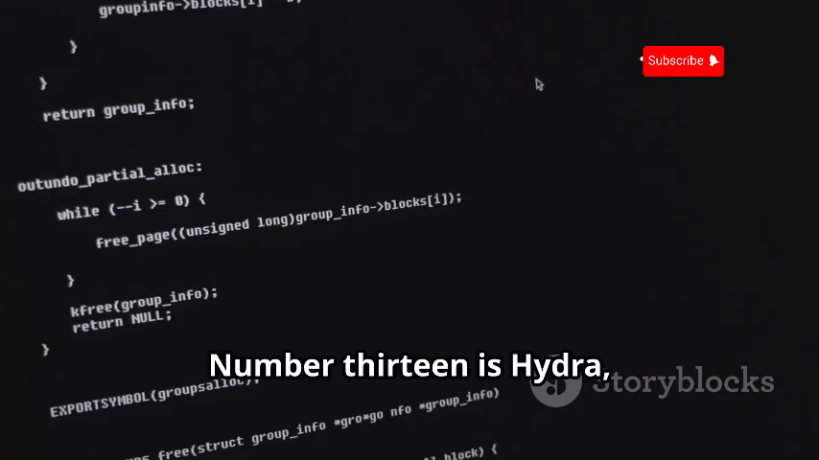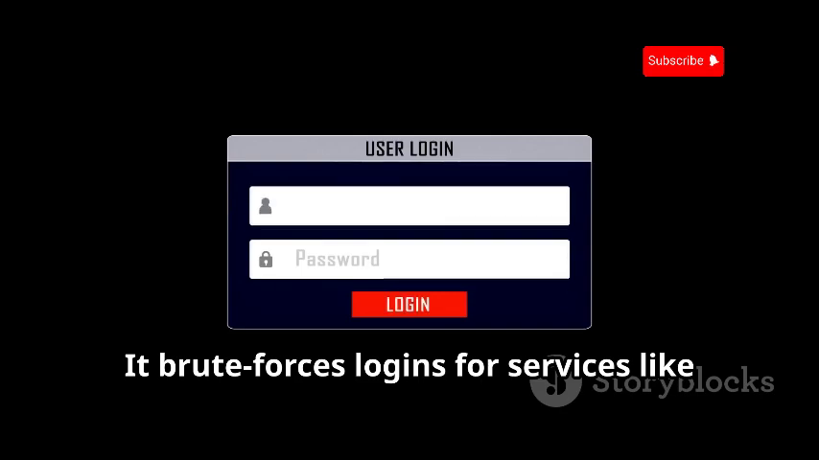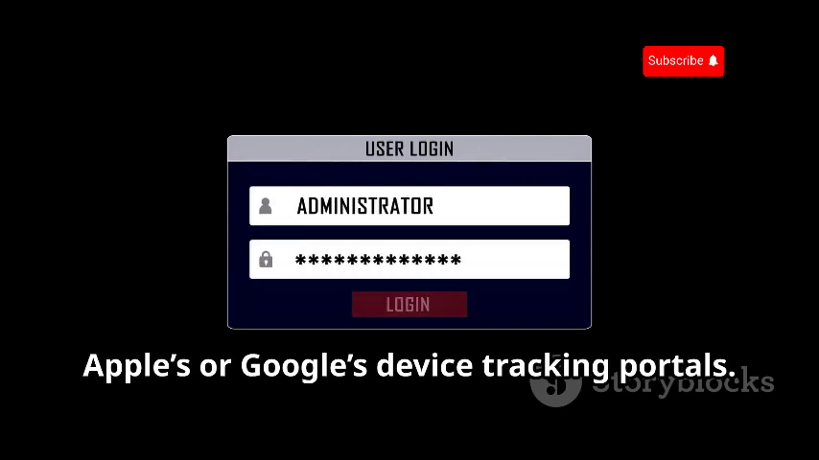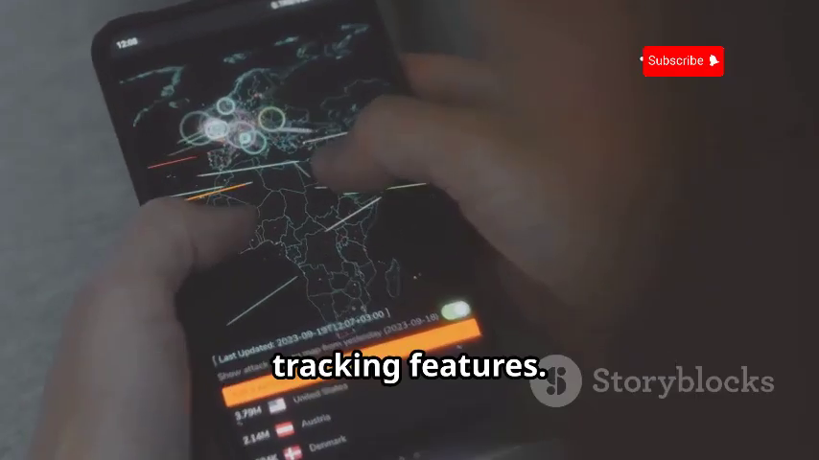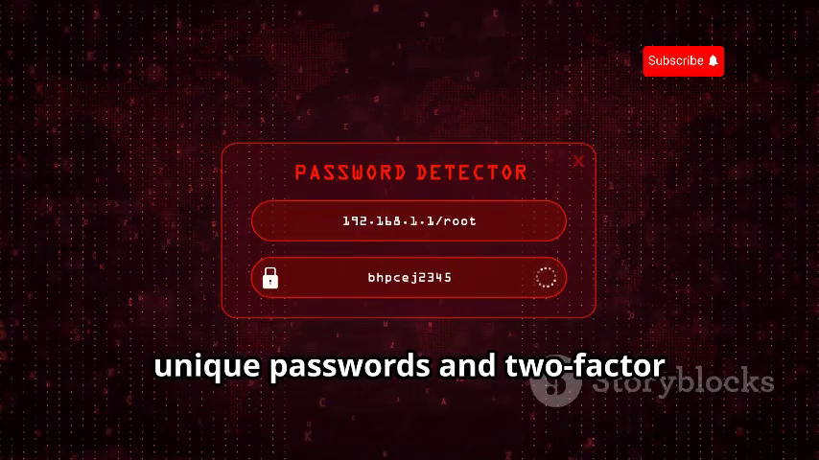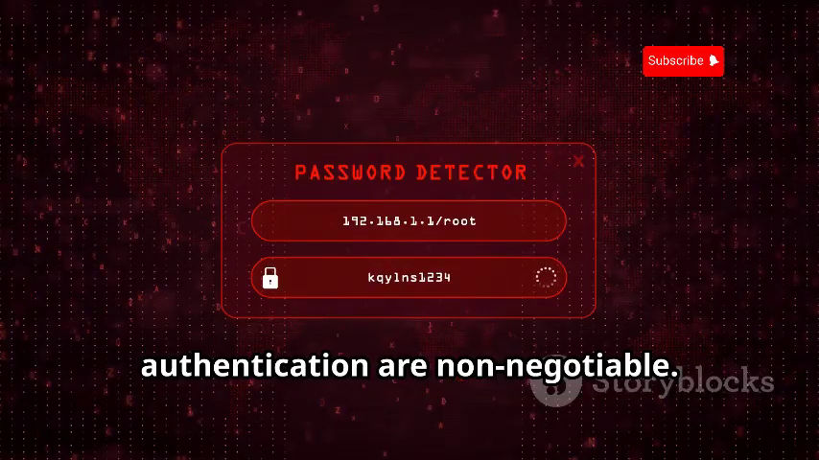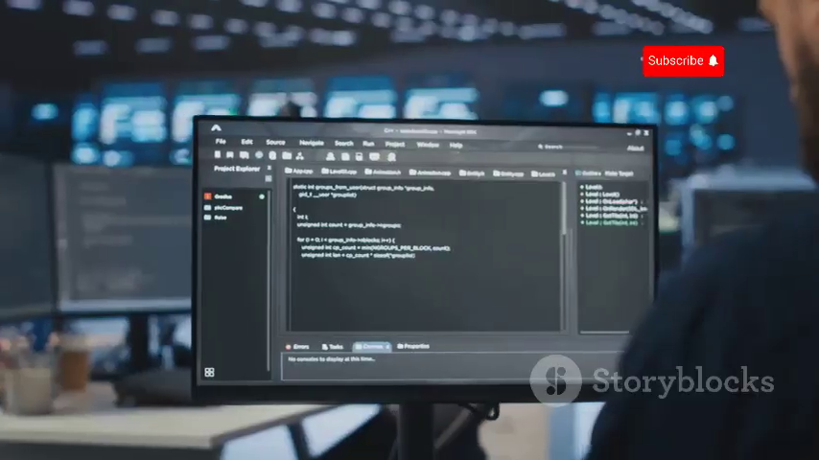Number 13 is Hydra, the password-cracking powerhouse. It brute forces logins for services like Apple's or Google's device tracking portals. If credentials are weak, Hydra can unlock access to built-in tracking features. It's a warning: strong, unique passwords and two-factor authentication are non-negotiable. Sometimes the easiest way in is through the front door.